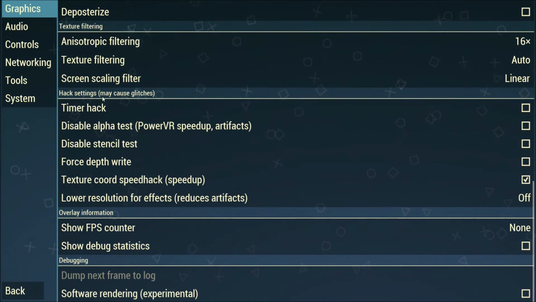Here's the hacks. I generally don't do any of this stuff, so most of these are unchecked, other than the texture coordinate speed hack. And then lower resolution for effects is off. FPS counter is none, and I don't have the debug statistics checked. I think that's the most important stuff.